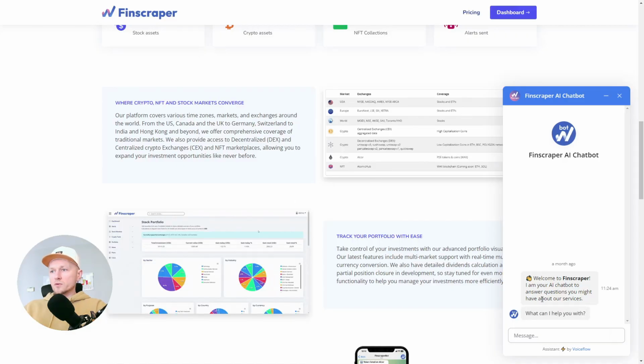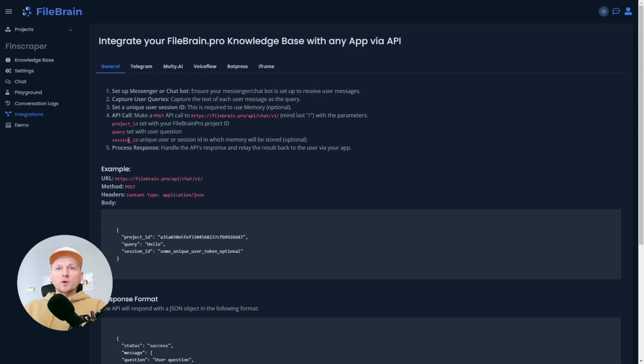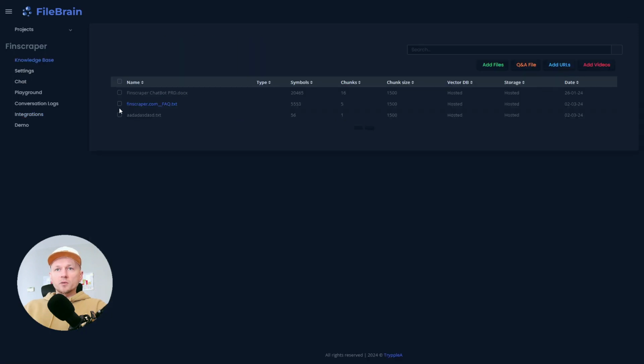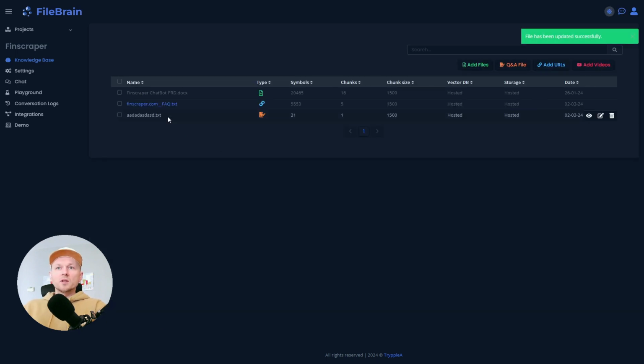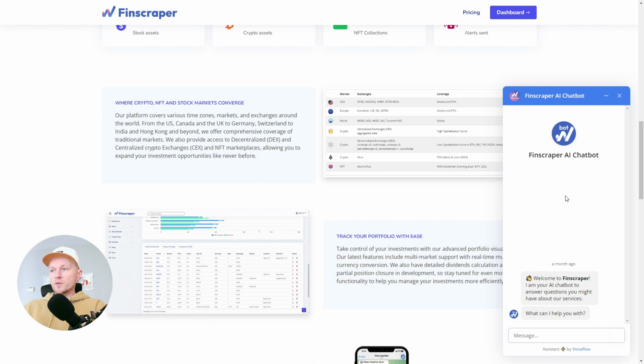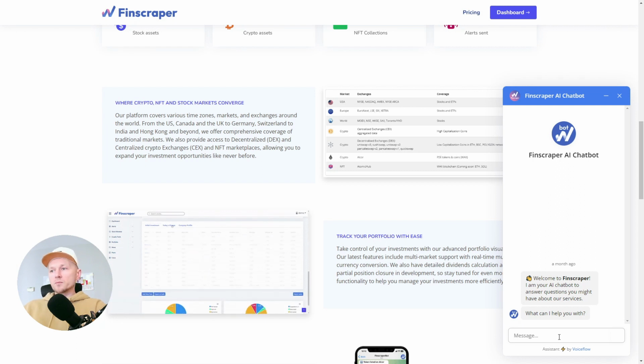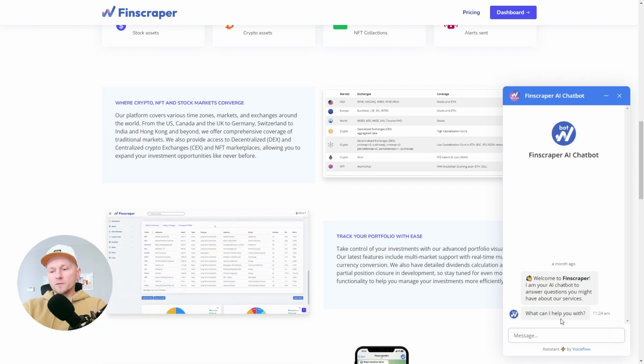For example, on FinScraper, I have, okay, but we first need to update the knowledge base, because for the very specific question that we have now, the distance to the moon, I have no idea, so I'll say the kilometers. Not enough. But we'll see. So it's now in our database, right? It is integrated with VoiceFlow, connected on the back end to FileBrain.